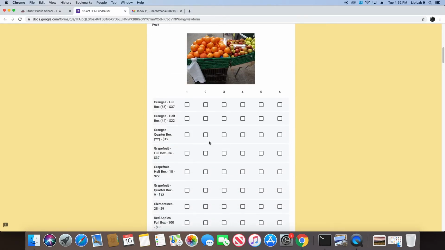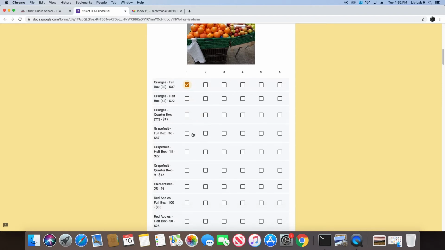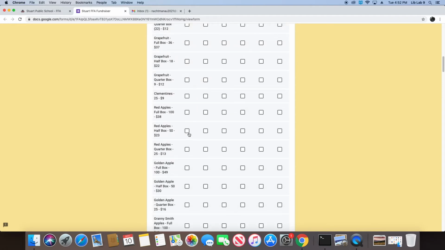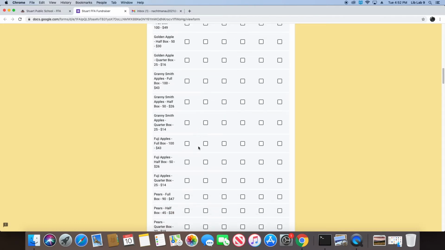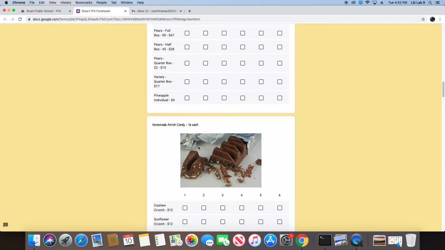So now we'll scroll down here. The first thing we have is our fruit listed. Say you want to buy a full box of oranges. You would just click 1, and that would be the amount of fruit that you get. Now you can leave everything else blank if you don't want anything. Here we just selected apples, but everything else can be left blank if you don't want any apples or oranges or any other fruit that we sell.